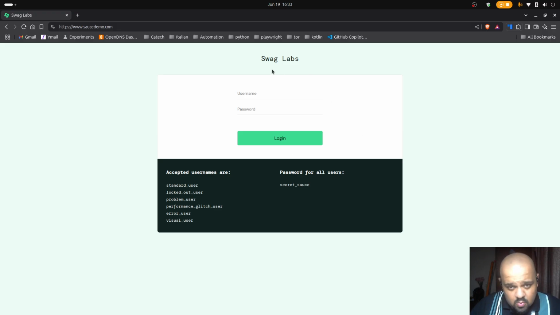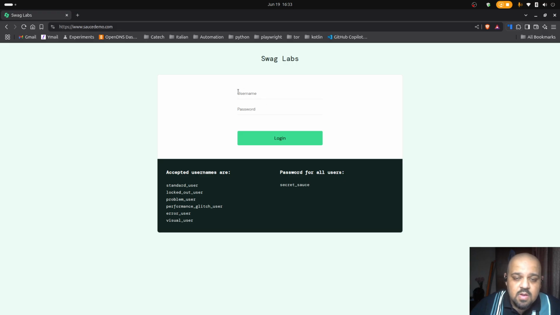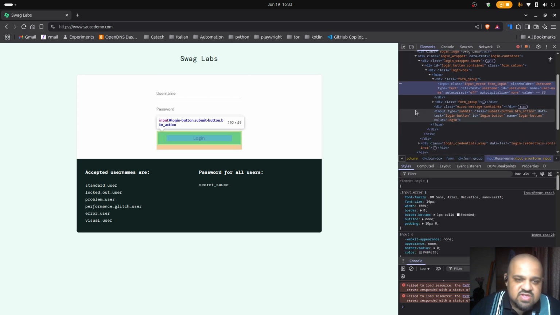So the first thing we need to do is start to read these objects so that we can interact with them. In Playwright, there are two ways to do this. There is one traditional Selenium way where we inspect the elements, as you can see here, and we find the different address of those particular elements.